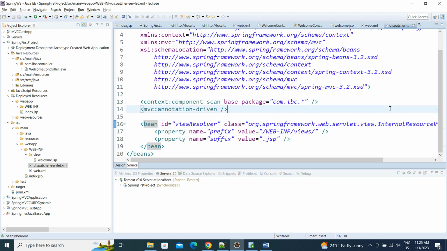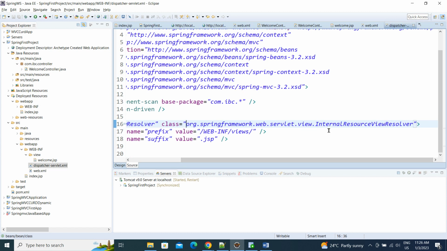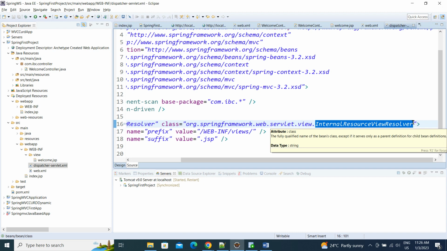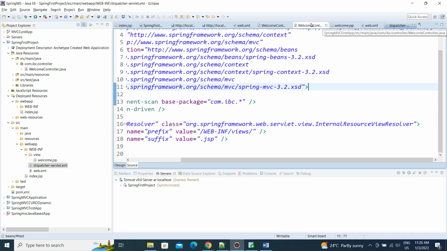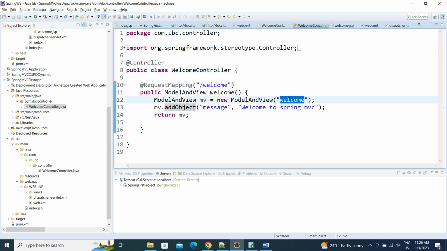What does this view resolver mean? It is the configuration of where exactly the JSPs are available, the prefix and suffix, which the view resolver will add to our logical name. For the time being, remember I have given the bean id as view resolver. And what is the class of it? It is not our class, it is a Spring class: InternalResourceViewResolver. How exactly are you going to give a name? Let's go to the controller class. Here, this is the JSP name. I'm giving the logical name to the dispatcher servlet.